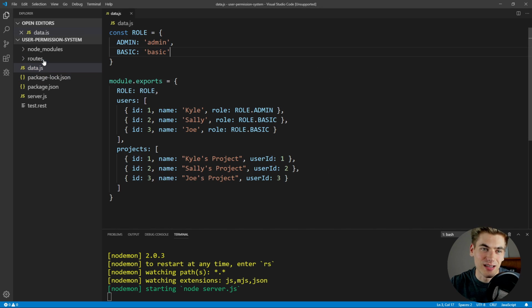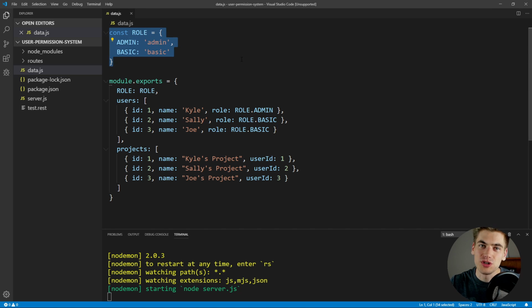So the first file is this data.js file, and this is a really basic file. This has all of the different permission roles in our system. For now, we just have admin and basic because I just want to show you how this works without dealing with 100 different permission roles.